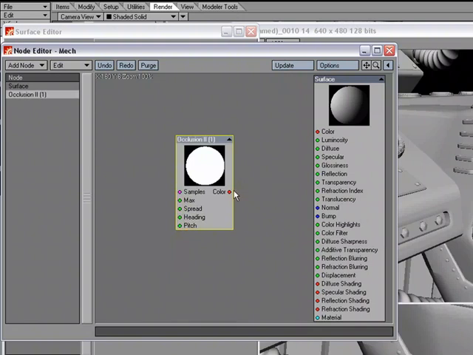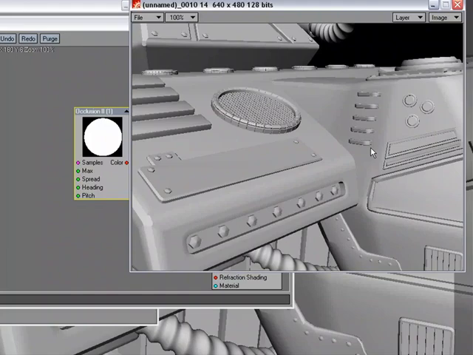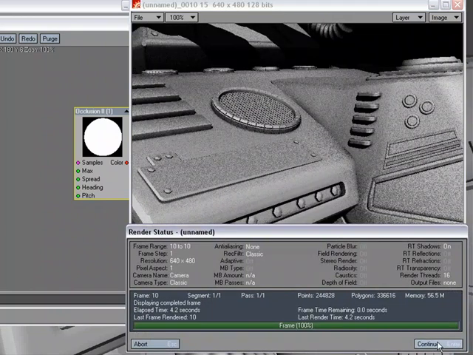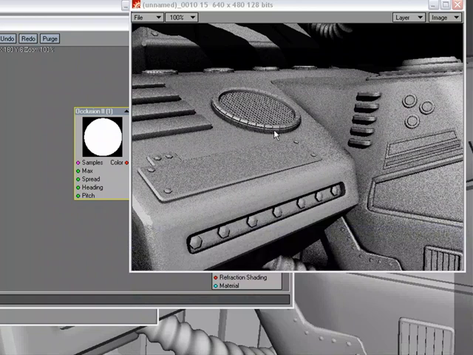So I'm going to plug this right into the diffuse, and it's going to convert the RGB data to a scalar value. So I'm going to do a quick render, and as you can see, we've got all this shading going on. Now, it's a little noisy. If we up the anti-aliasing and up the samples, we can clean that up a bit.